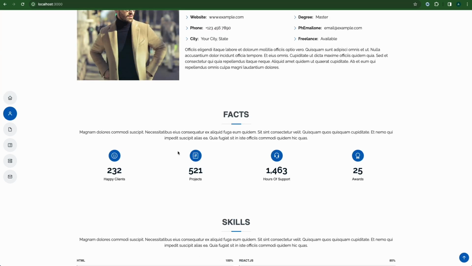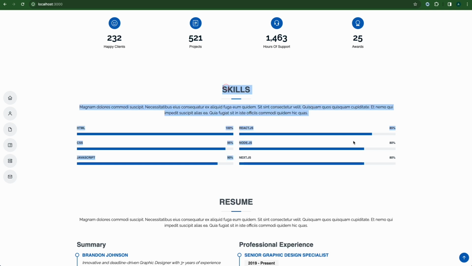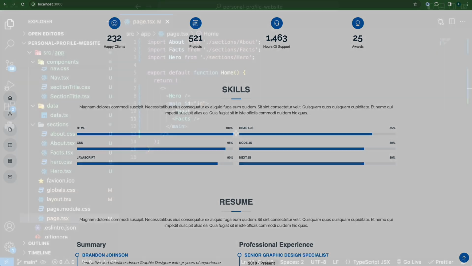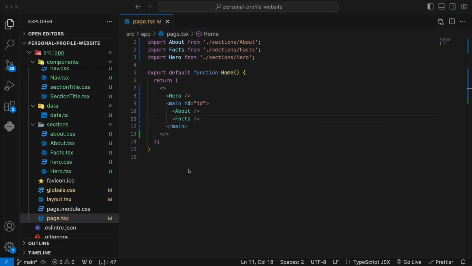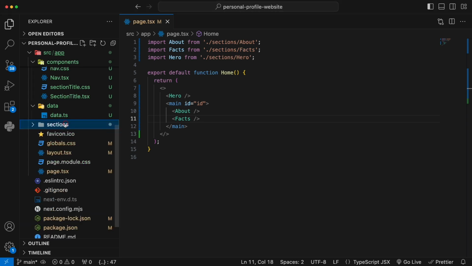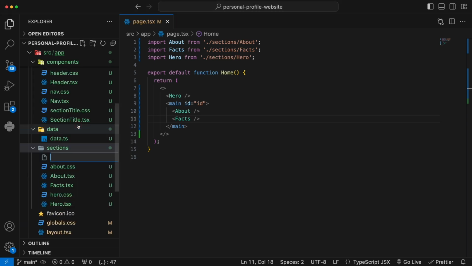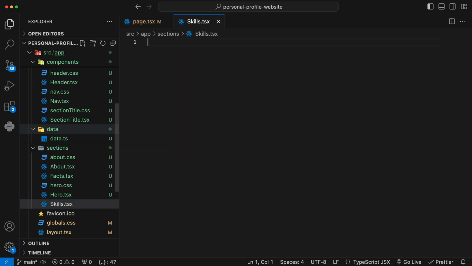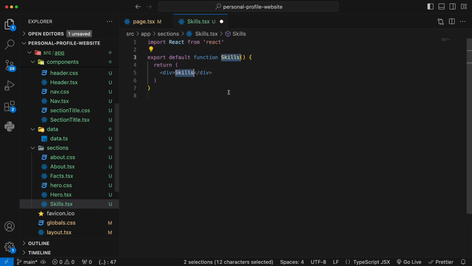The next section we're going to build is the skills section, which contains the progress bar and all of the skills you want to demonstrate to your potential employer. Let's just jump in and do it now. To create a skills section, what we're first going to do is, in the sections folder, create a new file called skills.tsx and then enter rfc to have that boilerplate ready.